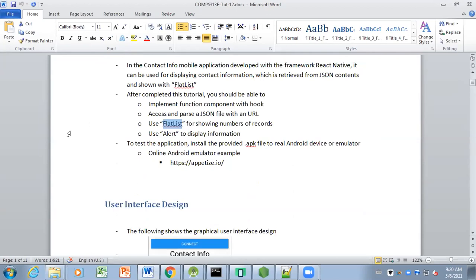And then lastly, I would just like to highlight another component, that is the alert. The alert is used to pop up a dialog in order to show some kind of message to the user. This alert is also similar to the one available in the Android environment, and it was also demonstrated through the first few tutorial examples.